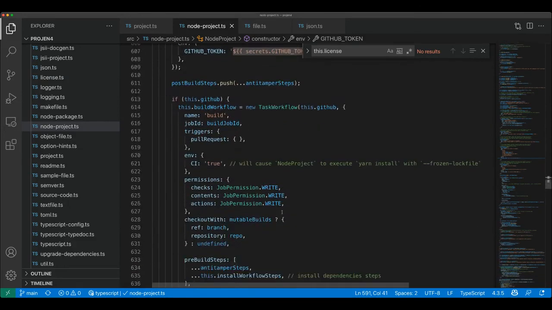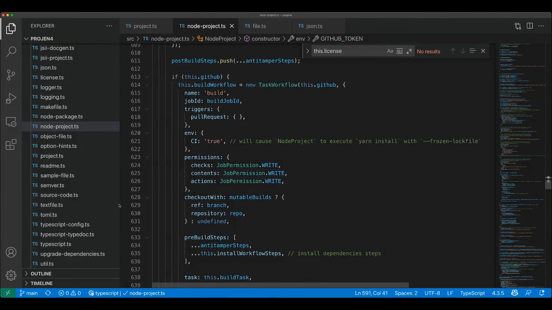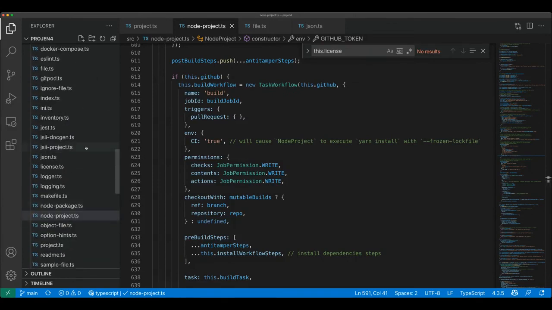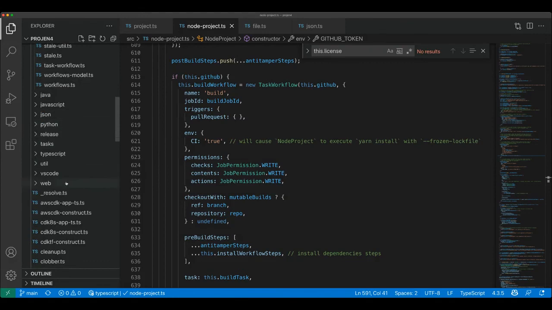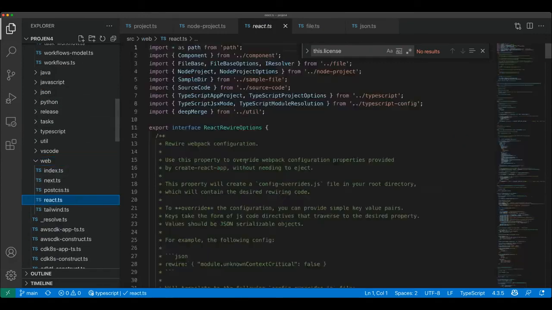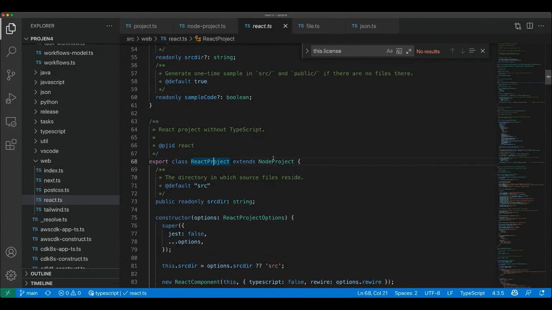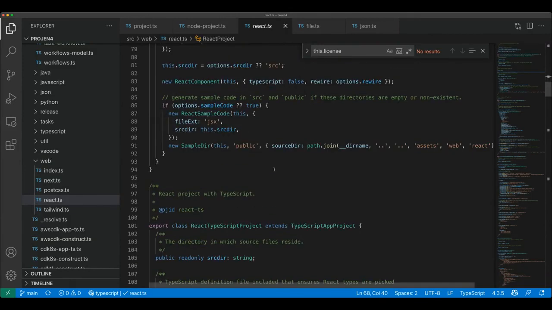So let's look at, there's tons of stuff, right? You can see there's tons of components, and we can go into the derived classes from Node. So there's TypeScript, and from TypeScript there's Jsii, and there's CDK libraries and CDK apps, and web. There's a bunch of hierarchy around web projects. There's a React project, and you can see that the React project is a Node project, so there's tons of directions to go to.